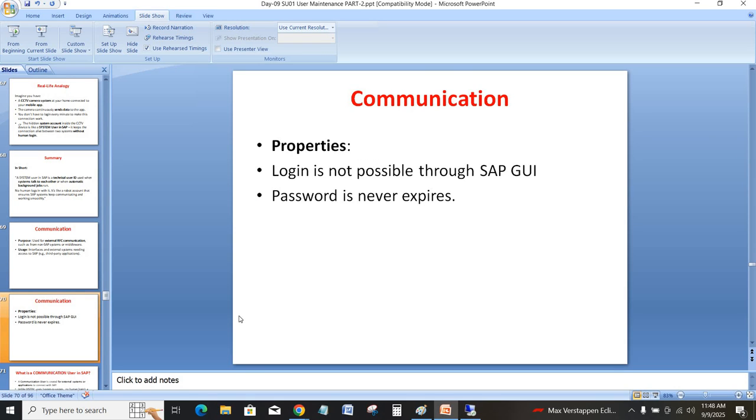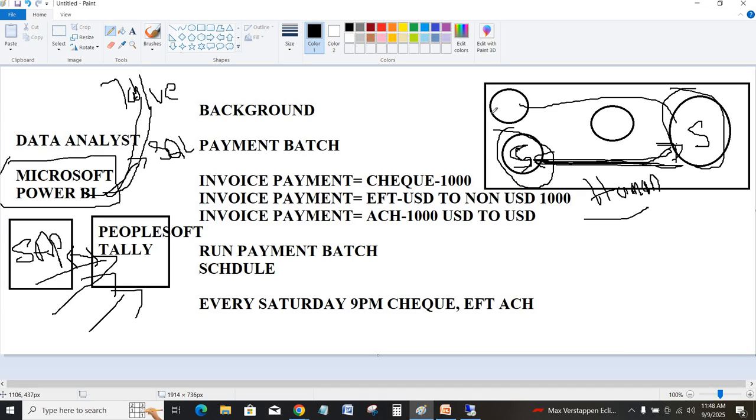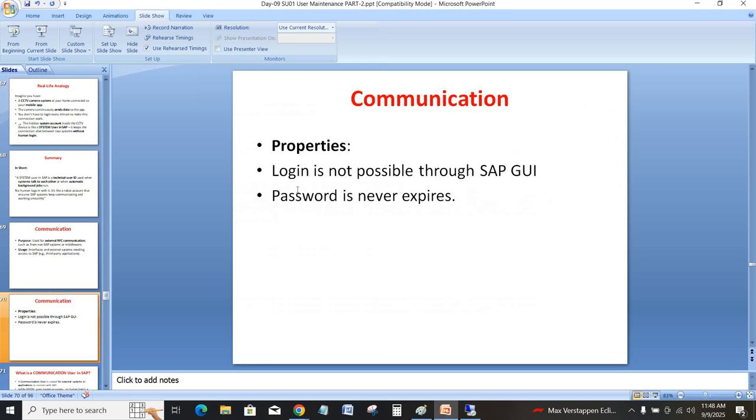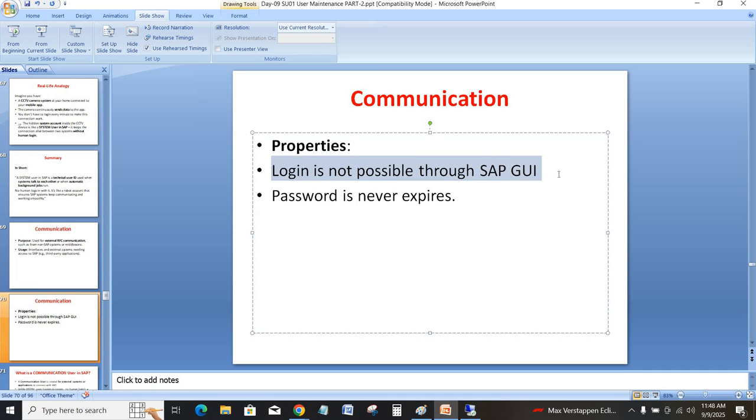Now what is the property? Login is not possible here. Here also we cannot use SAP GUI to log in, and the password never expires. Same thing. The only difference is that system is a user for internal communication within the SAP system, and this is for external communication. So when I create a user as communication, login is not possible. This is also a robot ID, same as system, but the difference is it communicates with an external, non-SAP system.